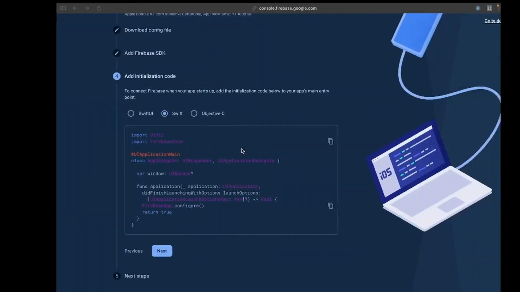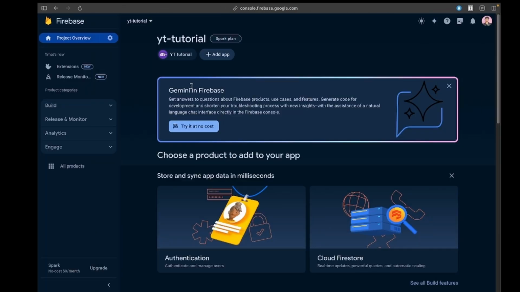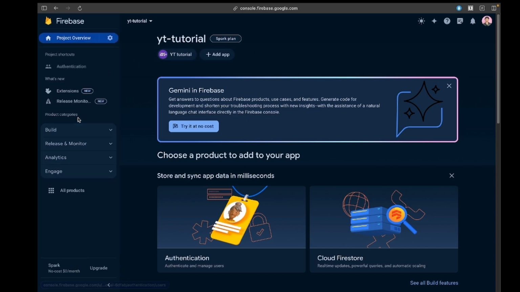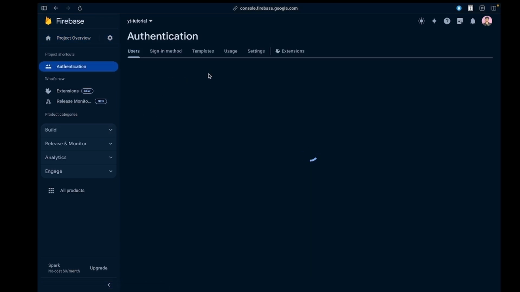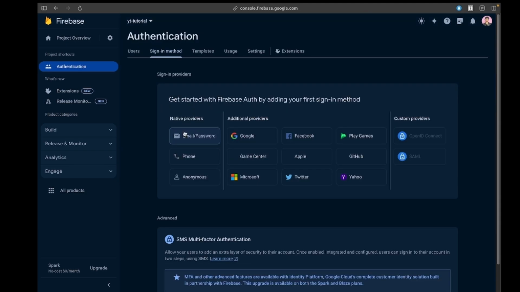Now all the prerequisites are done. Let's tap on next and continue to the console. Here you can see we have our entire application, that is YT tutorial. The first thing we have to do in Firebase is go to authentication and enable the sign-in functions, that is sign-in methods. So to do that, press on authentication, get started, and here you can add the authentication thing.